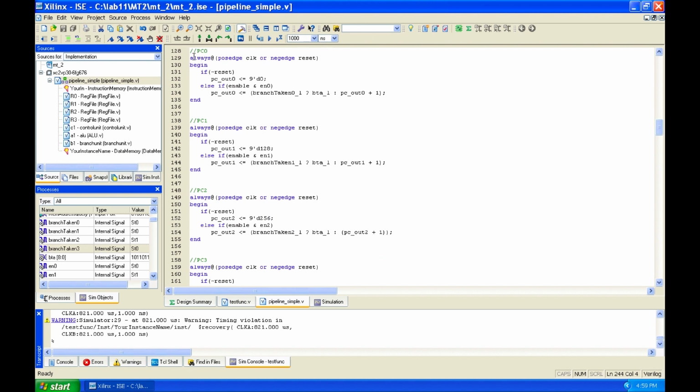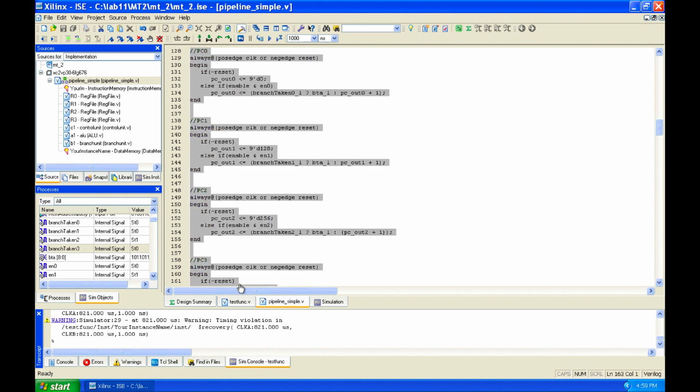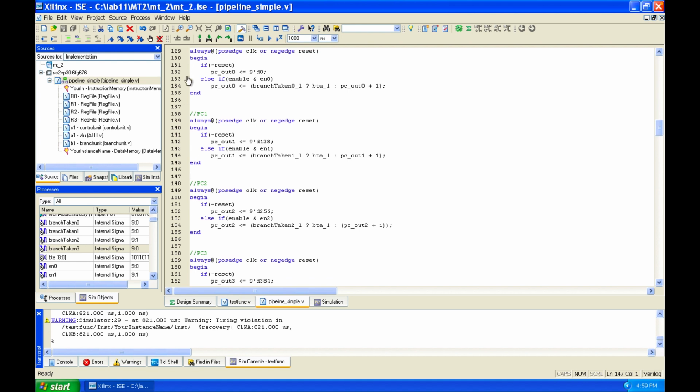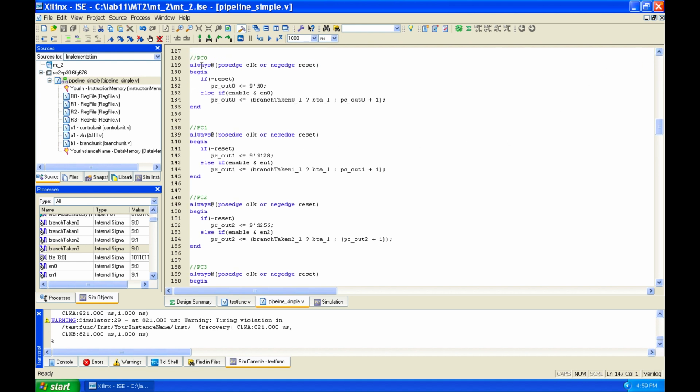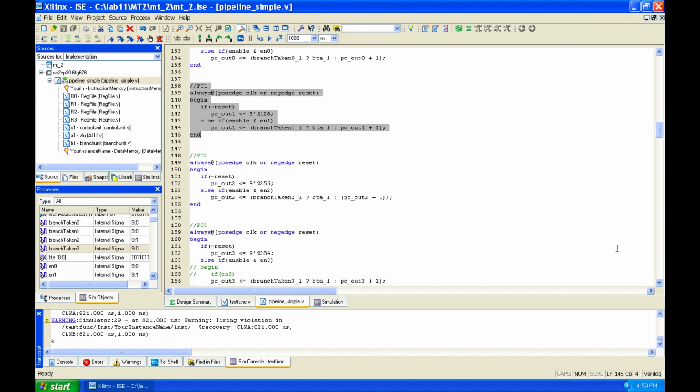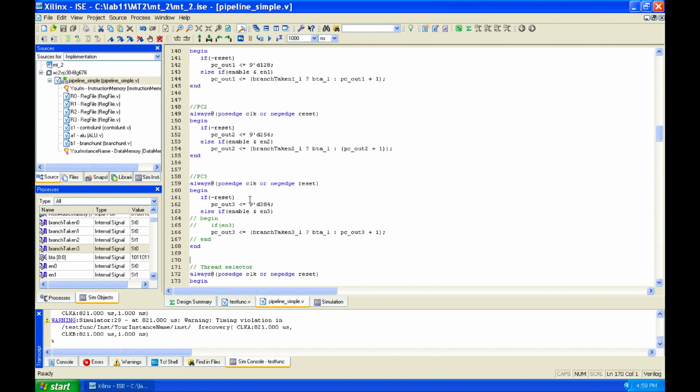First, we have four different threads. So corresponding to that, we have four different program counters. PC0 corresponds to the first thread, PC1 corresponds to the second, and so on. So we have four different program counters.